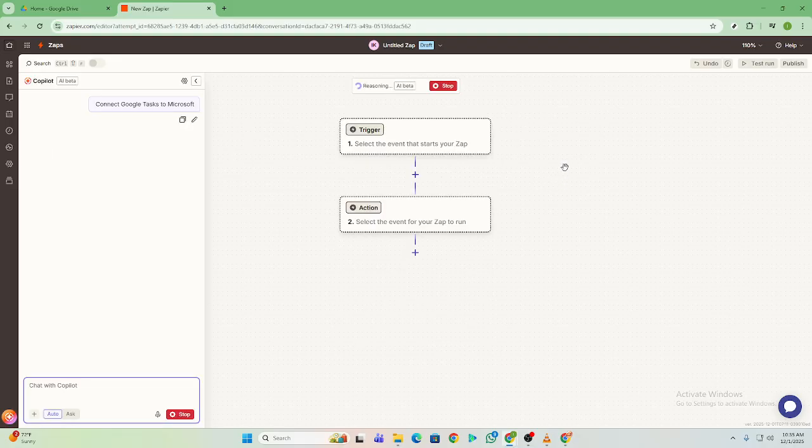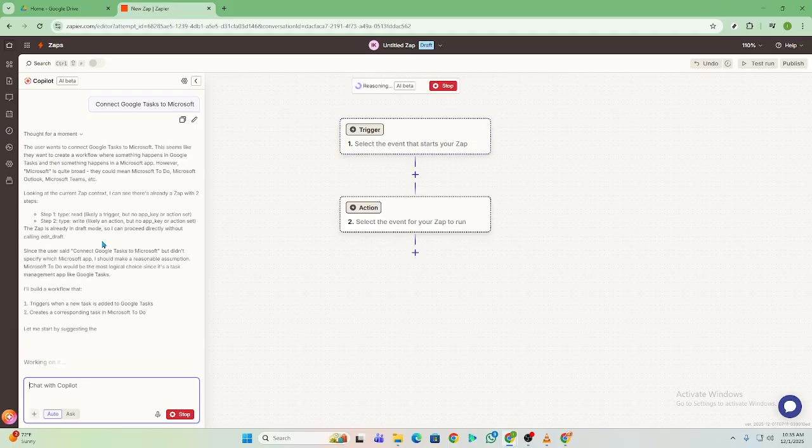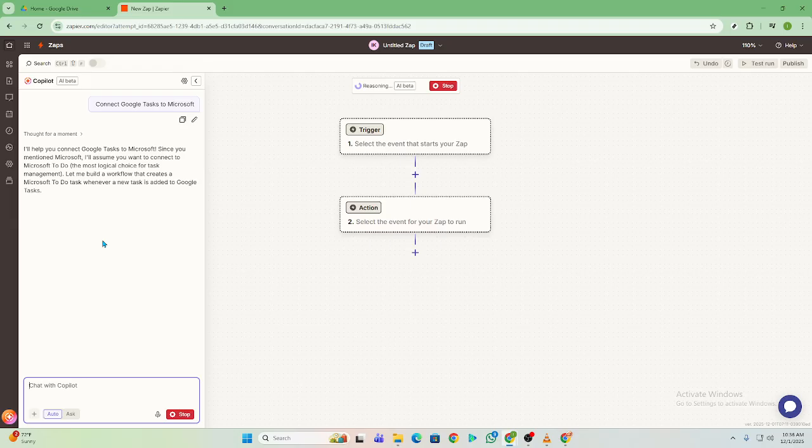Now test the automation. Zapier will pull a sample task from Google and send it to Microsoft To Do. If it looks right, just click the toggle to turn it on. From here on, everything syncs automatically, no extra effort.